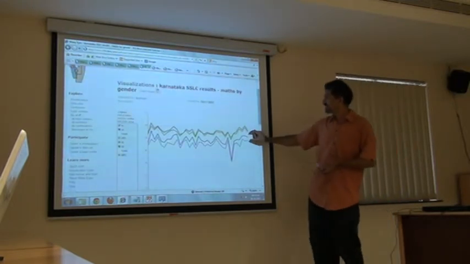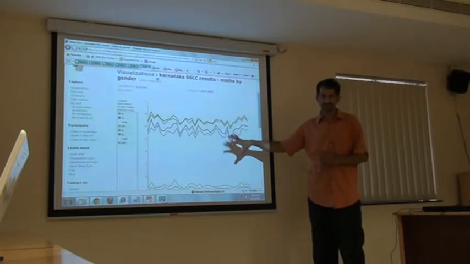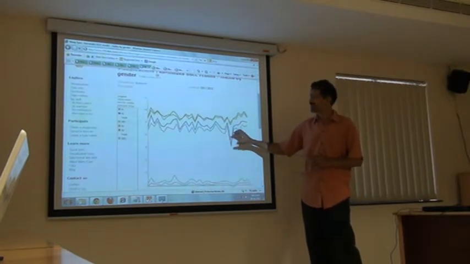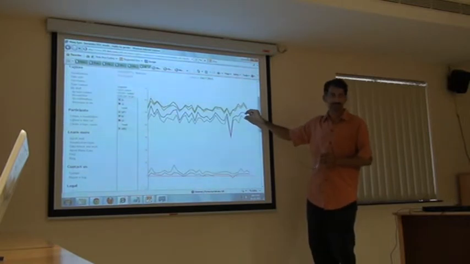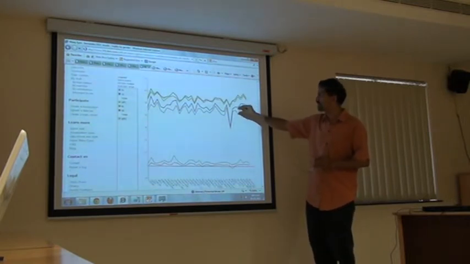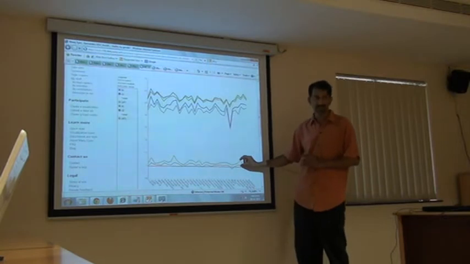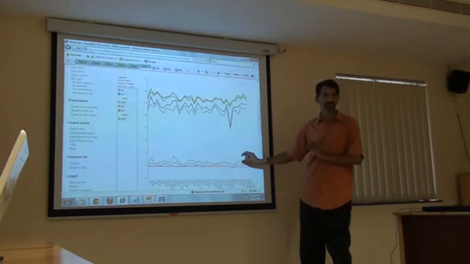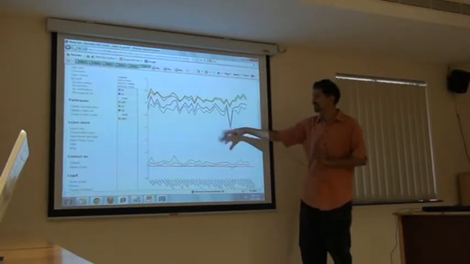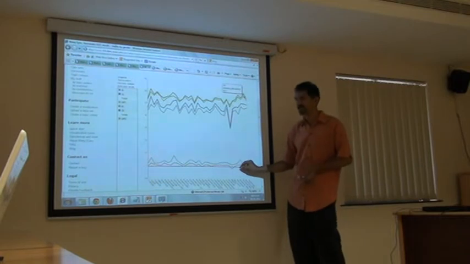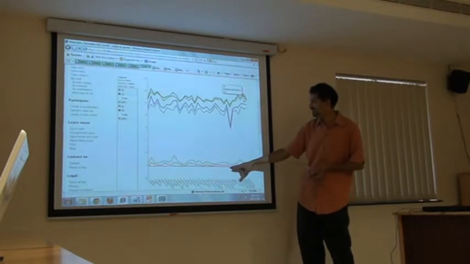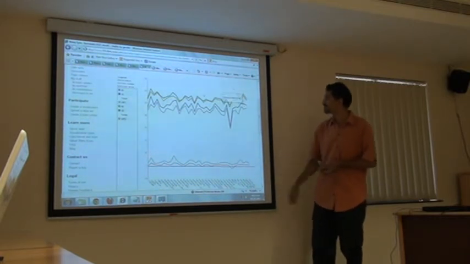So here, sorry, it's the wrong graph, but this is the different districts, the performance in maths. This is actual performance. This is about a 3.5 marks difference between boys and girls in various districts. And if you take out the people who failed, the difference comes down to 1.5 marks. And in some cases, even the boys have outperformed.